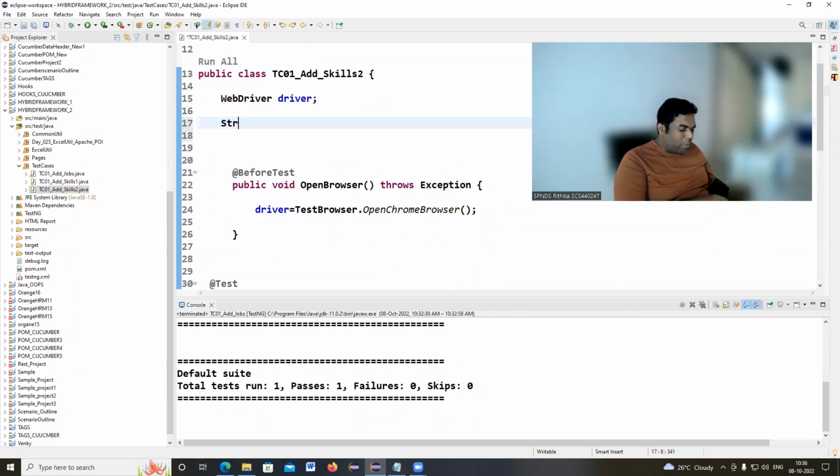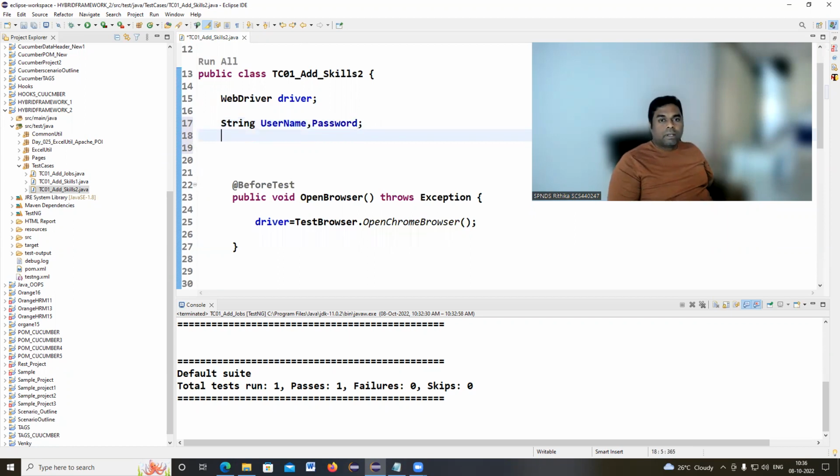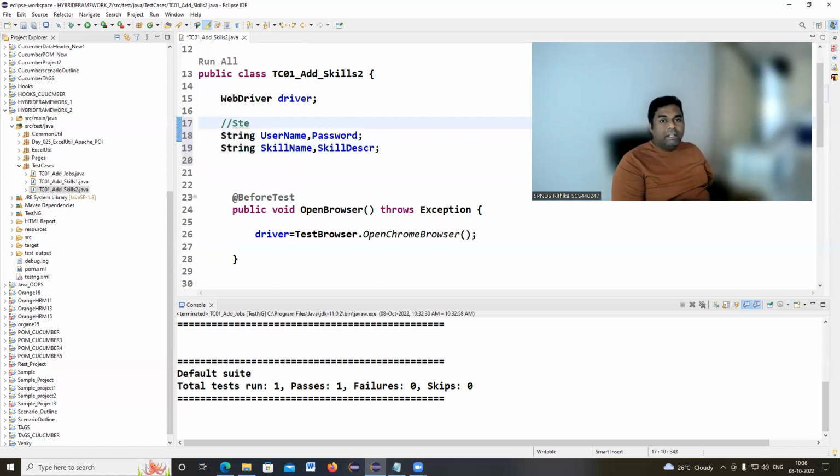So here I'm declaring my global variables: string username, comma, password, and string skill name, comma, skill description. I declared global variables. Okay, first step. Right now these variables don't have any input data.